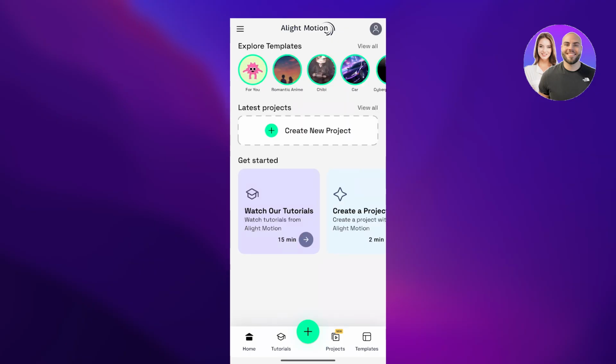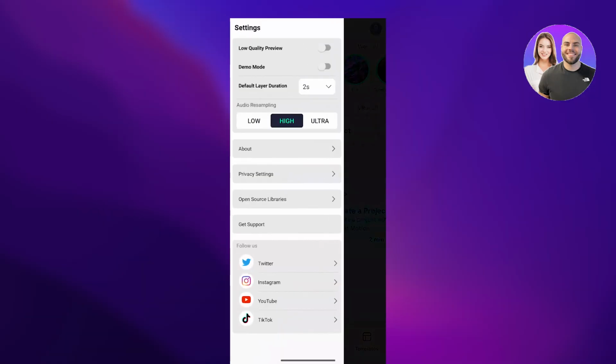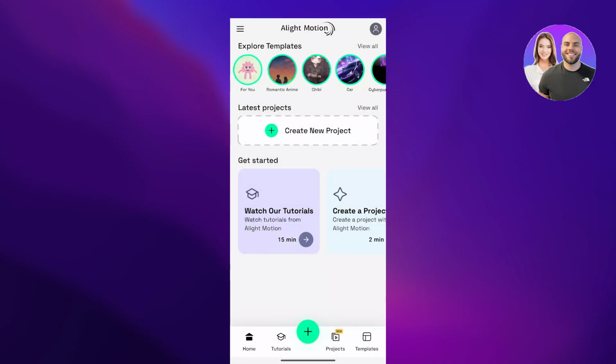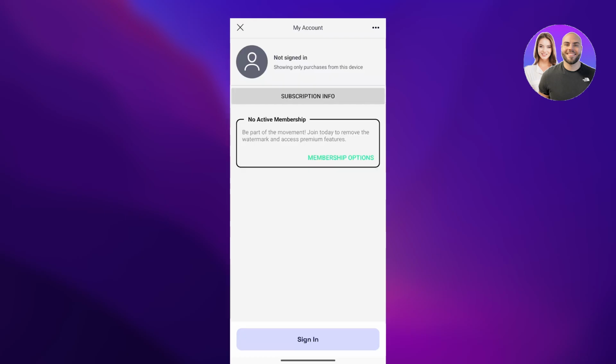But here, let's go back and click on the home section to familiarize ourselves with the UI. So here you can watch some videos and check it out and see how it works. At the top, you have your main options like the quality preview, the demo mode, the default layer duration, the auto ray sampling, and all the other options, right? And here you have some templates to get started. And here you have your accounts that you can get started with as well.